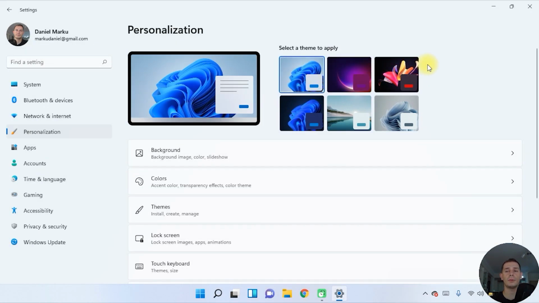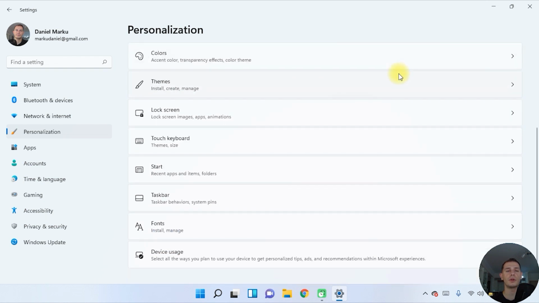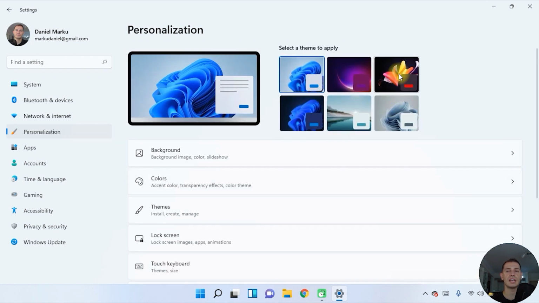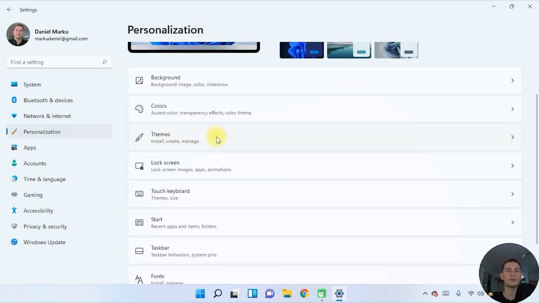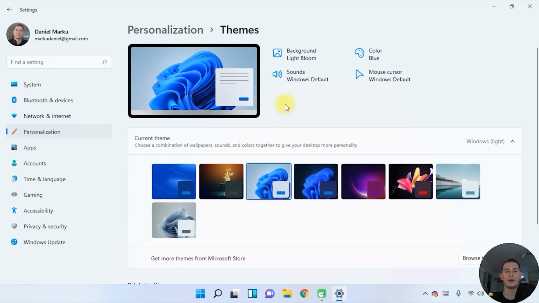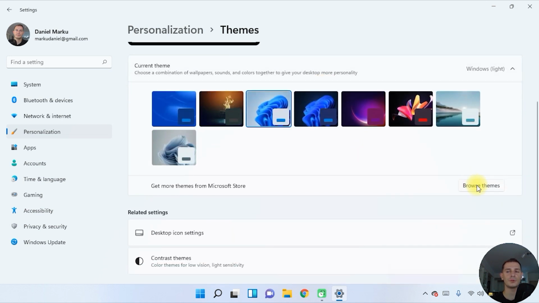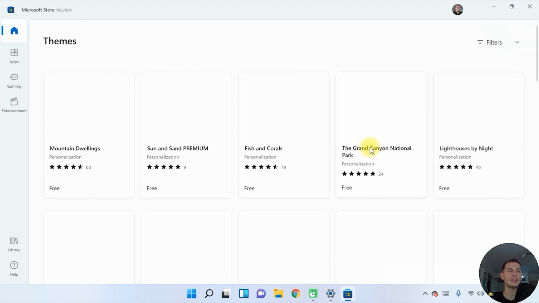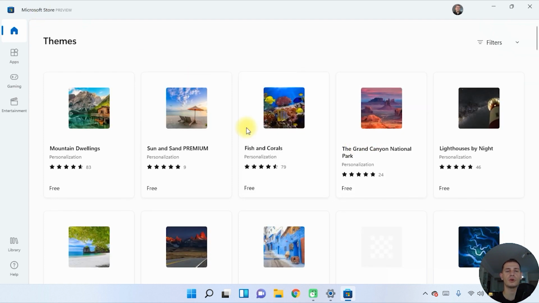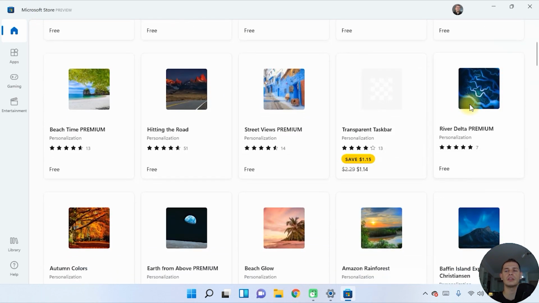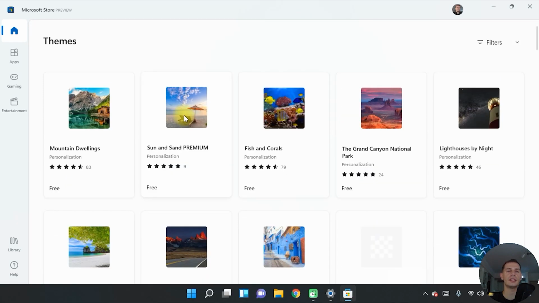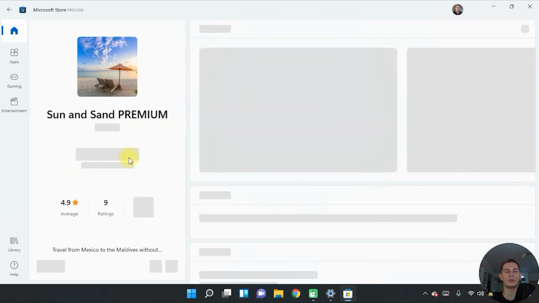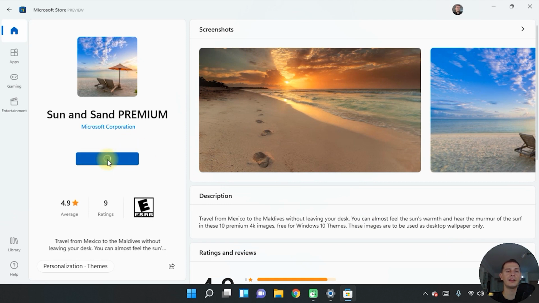But what about if you want to see more themes and install more of them? Click here on the themes, and then browse themes. There are a bunch of themes on Microsoft Store, and then you can choose the one you like. I see here Sun and Sand Premium. I click here to get this theme for free, and then it's downloading.